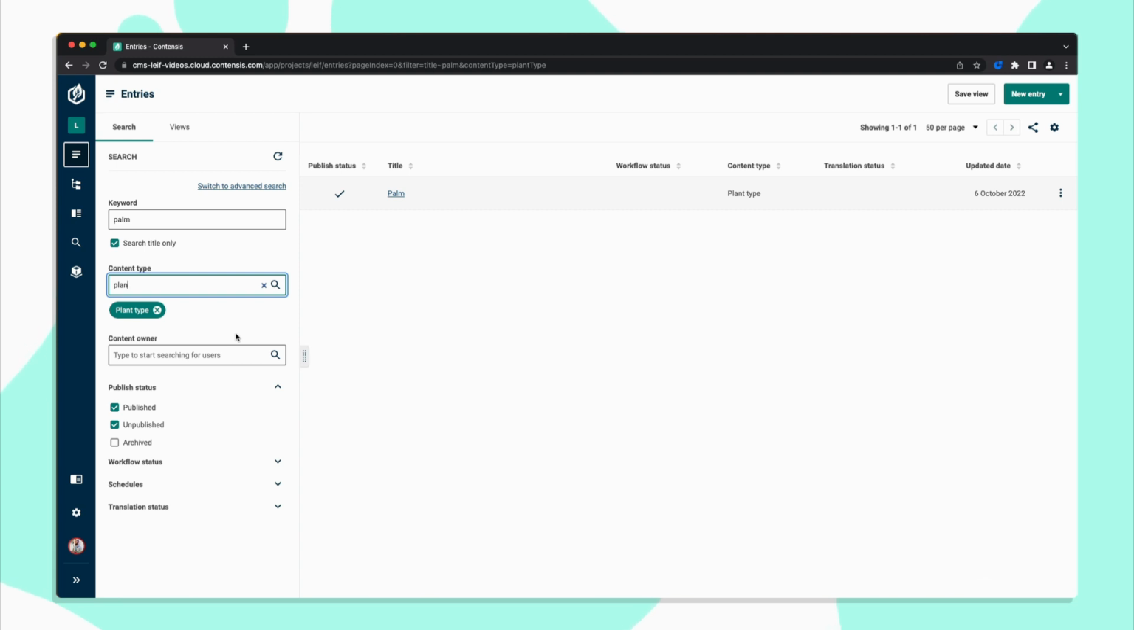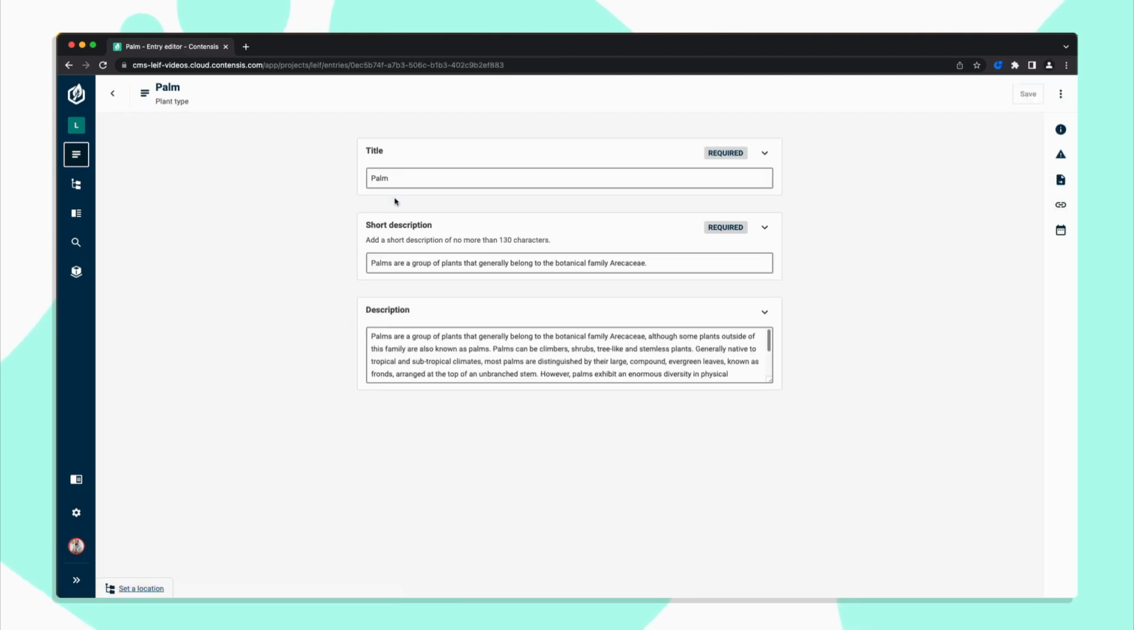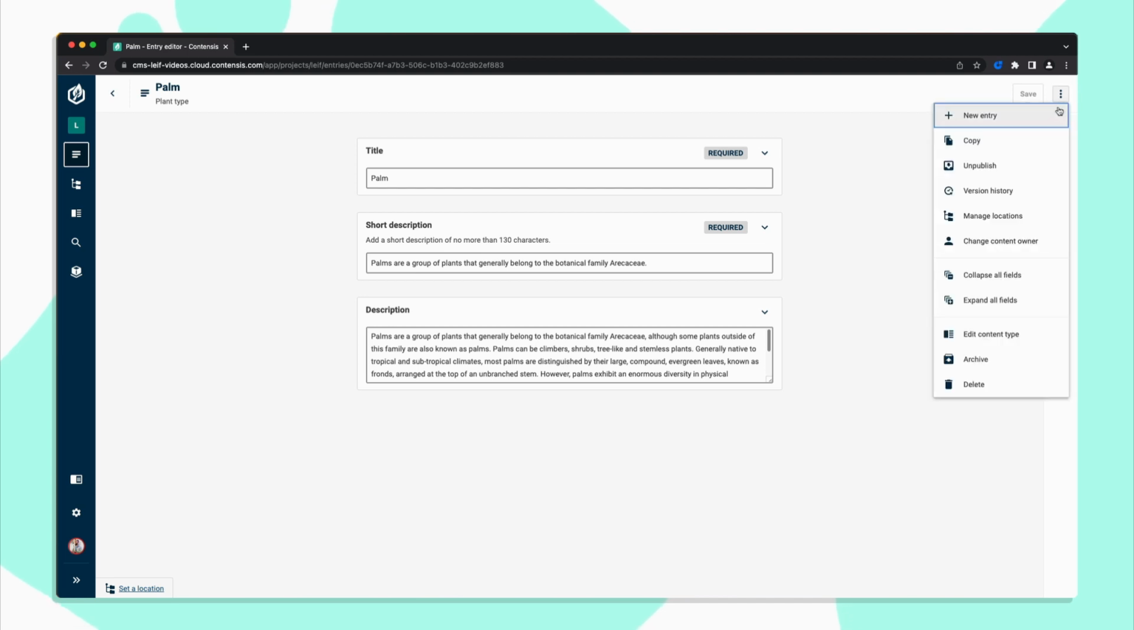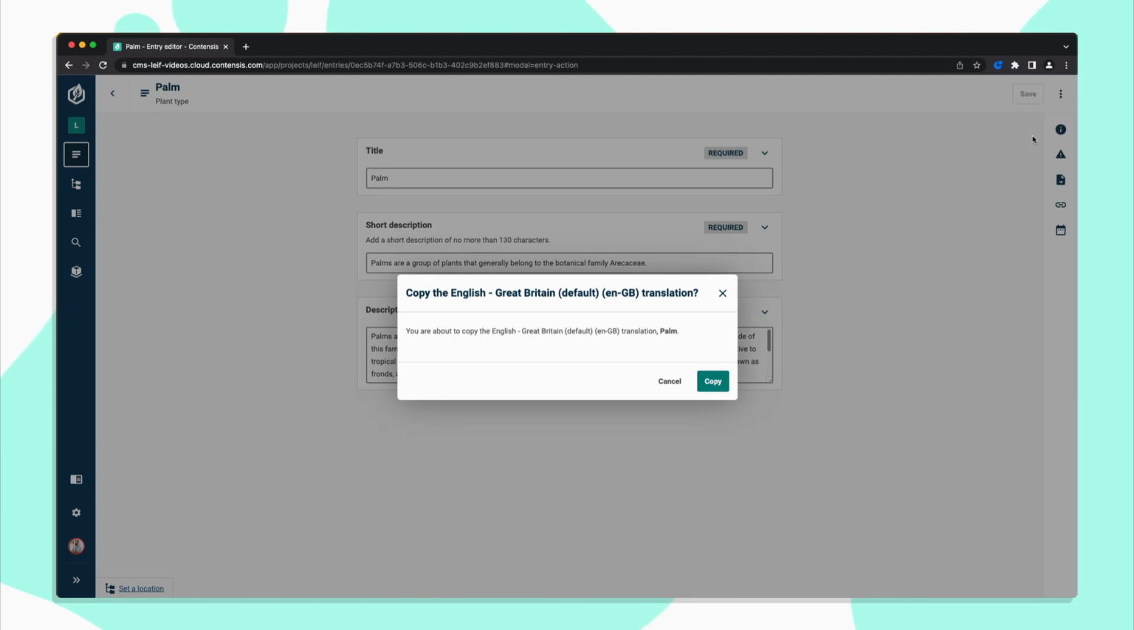When you find the entry you want to copy, press its title to open it for editing. The entry editor will then open, ready for you to make any changes. To copy the entry, press the Actions button, indicated here by the triple dot icon. Choose the Copy option from the drop-down menu, and a confirmation window will open, asking you to confirm that you want to copy the entry. Press the Copy button to continue.